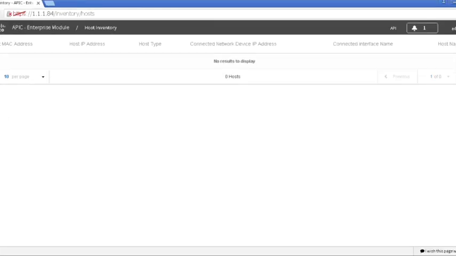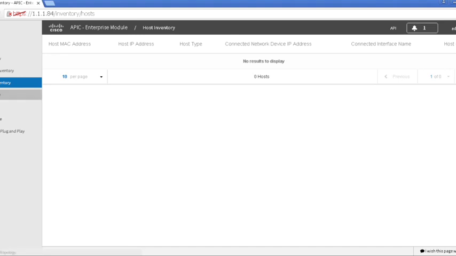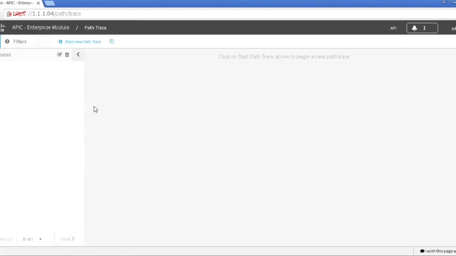Let's look at the path trace app. So you go to the path trace and you can actually do a trace between two endpoints which are part of your inventory. As we know, in our demo setup, we had around 8 routers. So we'll do a quick path trace.